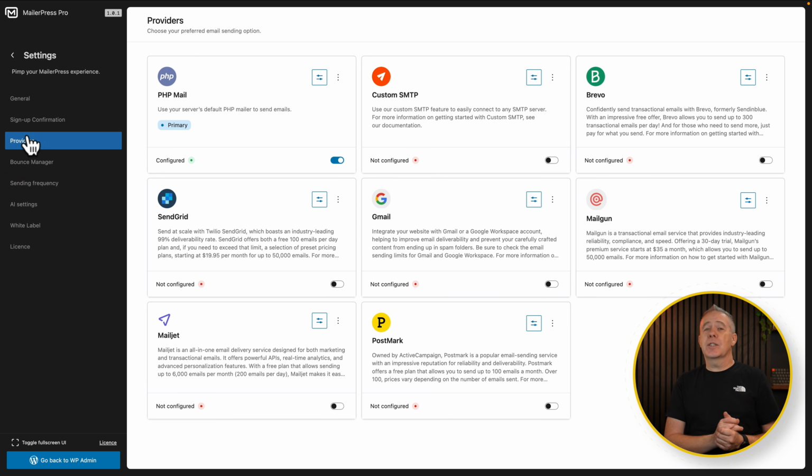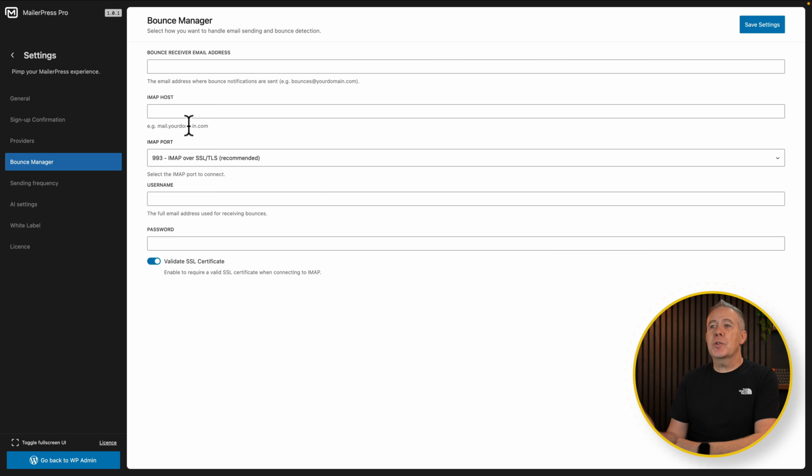Your providers, this is going to be where it differentiates between the free and the pro version. The free version only gives you PHP mail and custom SMTP. Whereas if you have the premium version, it opens up additional options. So SendGrid, Gmail, Mailgun, and so on. So there's more options. Again, this should hopefully grow into a much broader campaign level of providers. Hopefully we'll see that soon. Your bounce manager, how do you want to handle bounce receiver emails?